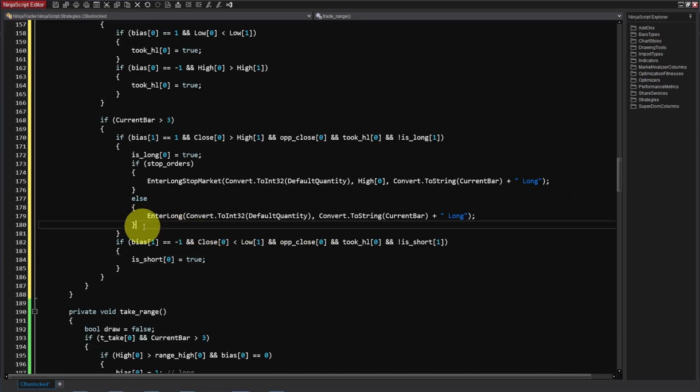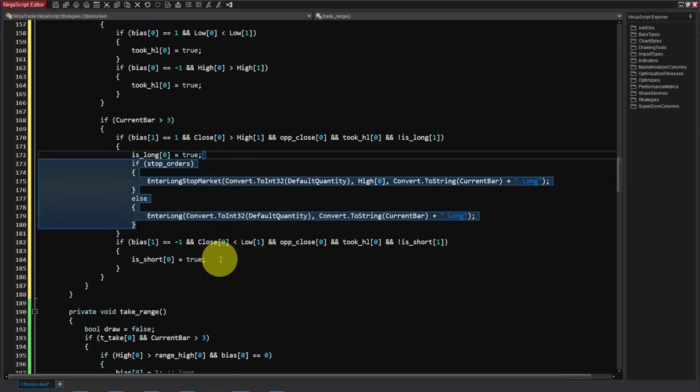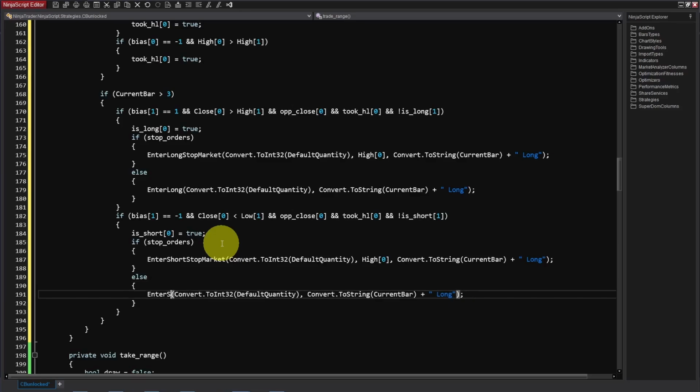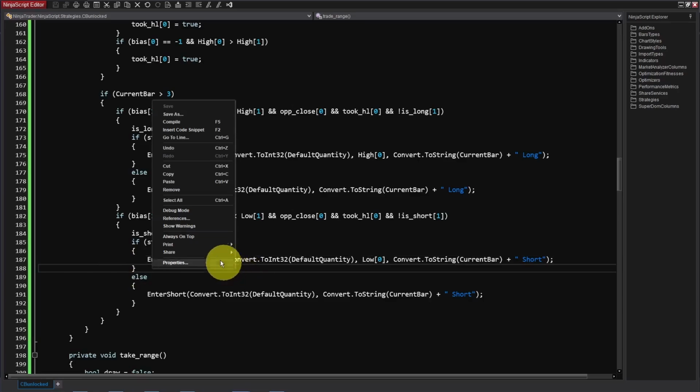And then I'm just going to copy this whole thing where we are determining if we're using stop orders or not. And instead of enter long, we're just going to do enter short. And these functions are native to NinjaTrader. And I'll just change the tags to say short as well. And for the short criteria, instead of using the high, we're going to be using the low. So I'm going to save and compile.